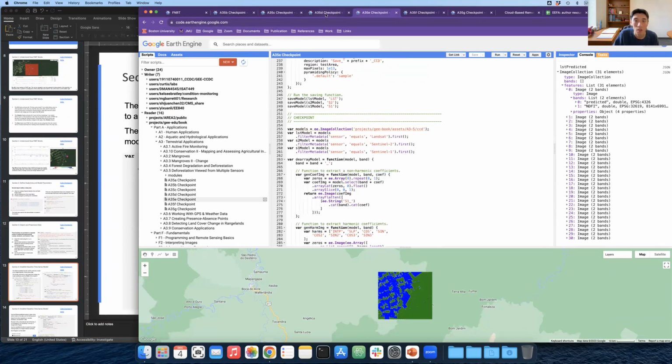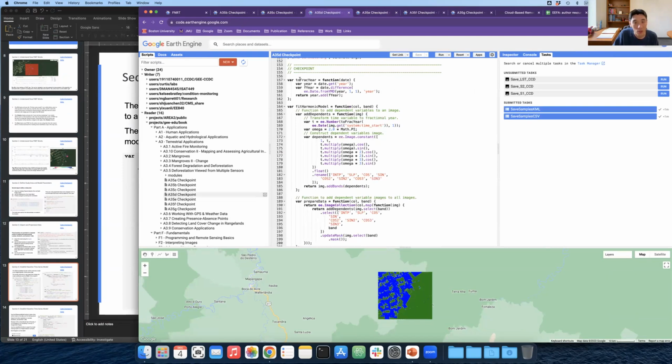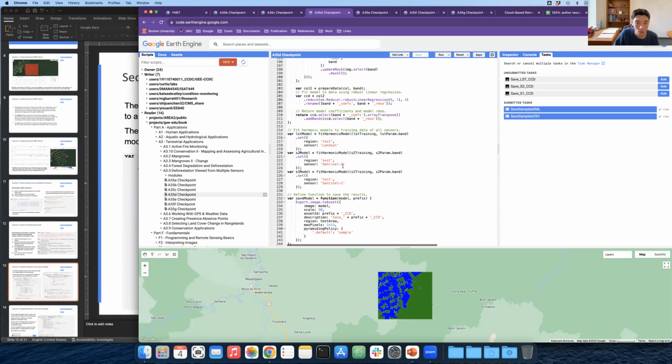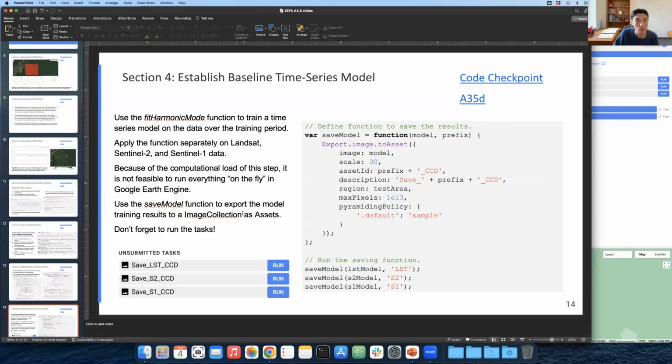there are a few utility functions that support the fit harmonic model function. The toFracYear function will convert the date to a fractional year, which is used as the predicting variable. So it has to be a continuous variable, and we use fractional year here. And then the fit harmonic model function will fit the harmonic model. Okay, moving on to the slides.